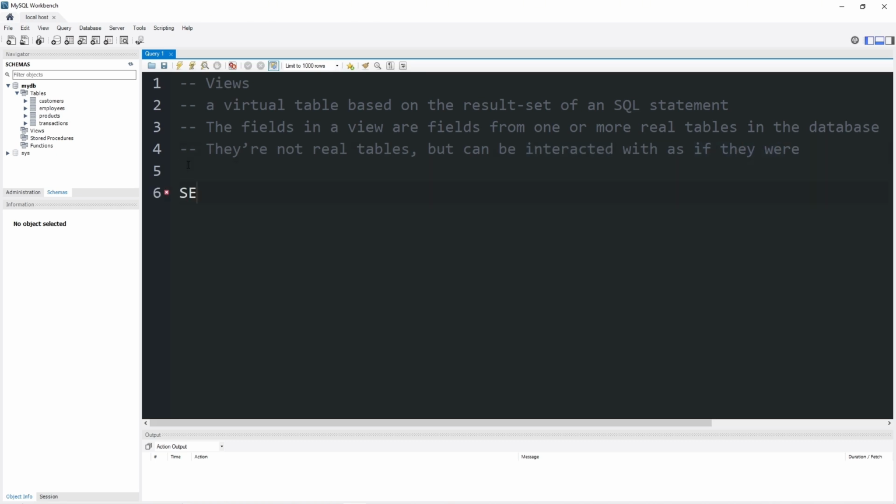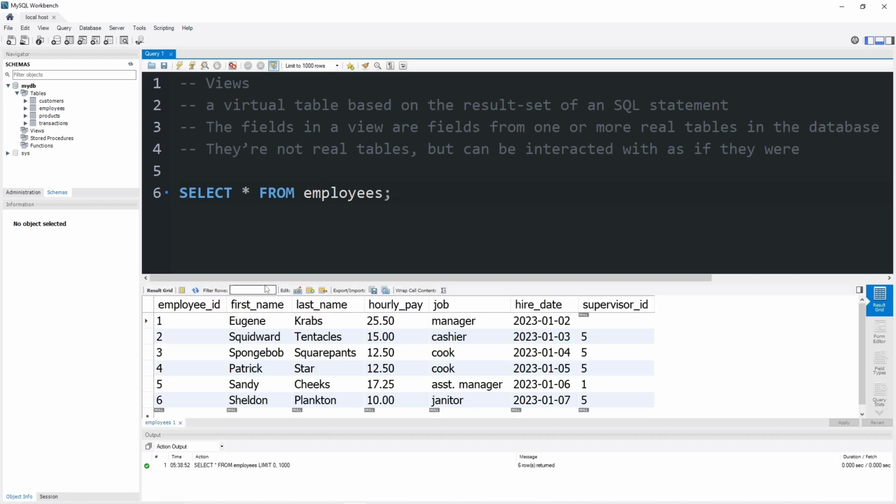So here's an example. I'm going to select all from my employees table. Our boss, Mr. Krabs, he would like us to create an employee attendance sheet made up of just the first and last names of all the employees. Well, I could create a view that is made from the first and last name columns of the employees table. Now, a view isn't a real table, but it can behave as if it were.